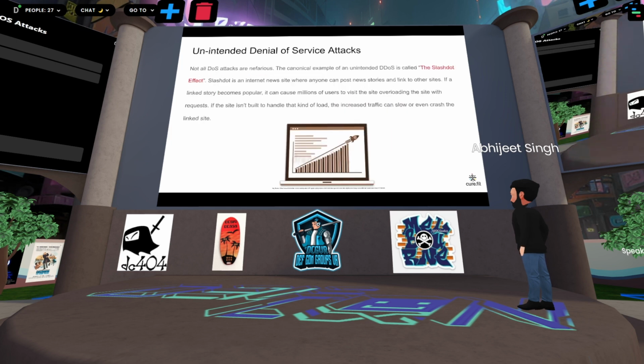Before going to those areas, let's see what the unintended DOS attacks are and what the intended DOS attacks are. Simply, unintended DOS attacks are not intentional. We have seen a news website where people could post news stories and comment or like on that particular site.